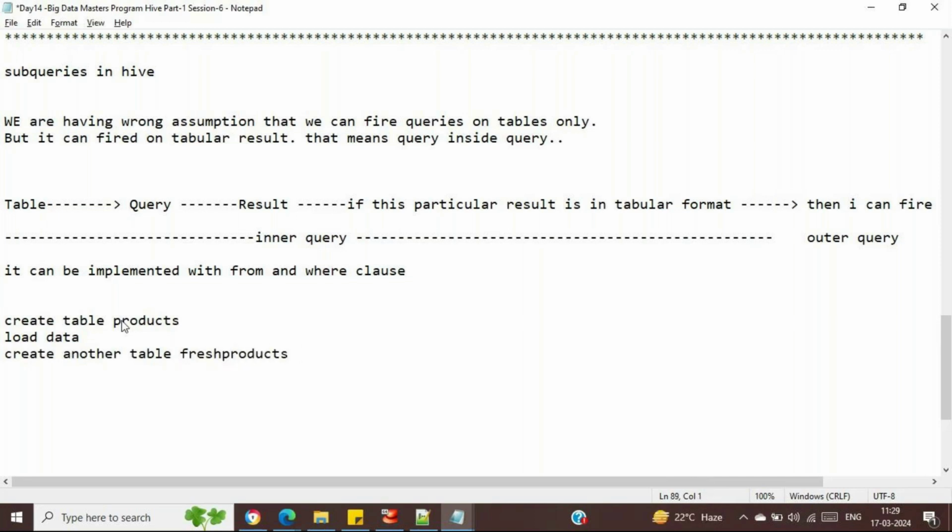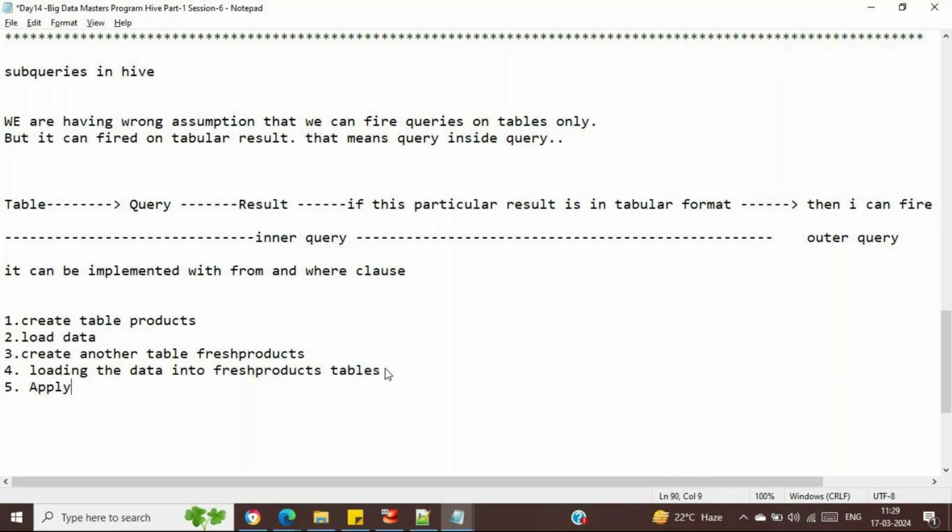We are going to create another table that will be the fresh products table, and with respect to this particular table we will be loading the data into this newly created fresh product table. And then fifth step, apply subqueries. Subqueries. Okay.